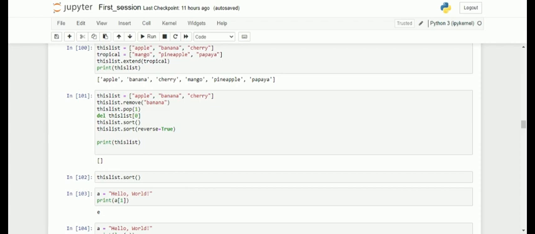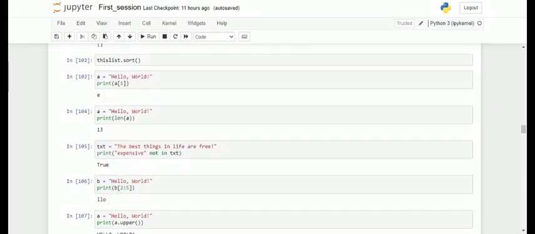Now using this remove method, we can remove a specific element from a list, and if we want to remove by index, we can use the pop method. If we want to delete any element, we can use del as well. Using the sort method, we can sort a list, and if we want to sort in reverse order, then we can pass reverse equals true. Okay, so we saw that using the sort method we can sort a list.